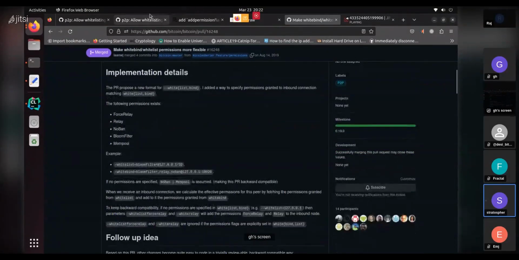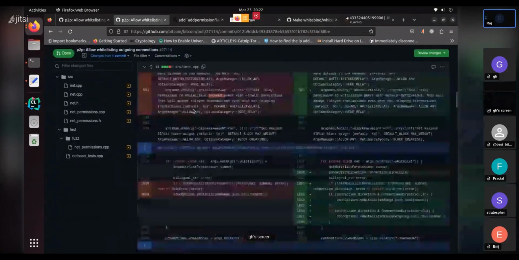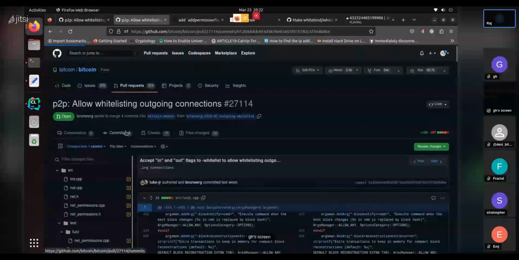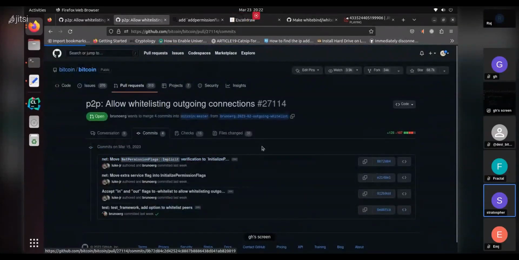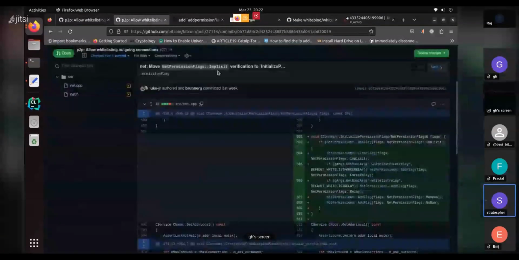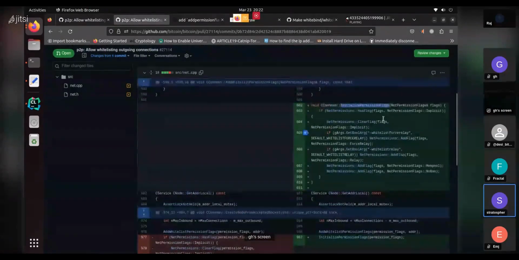Exactly. So that's how all these different permissions came, and implicit was something to preserve the default legacy behavior. That is an interesting historical note. And that is what they moved into this initialize permission flags function.